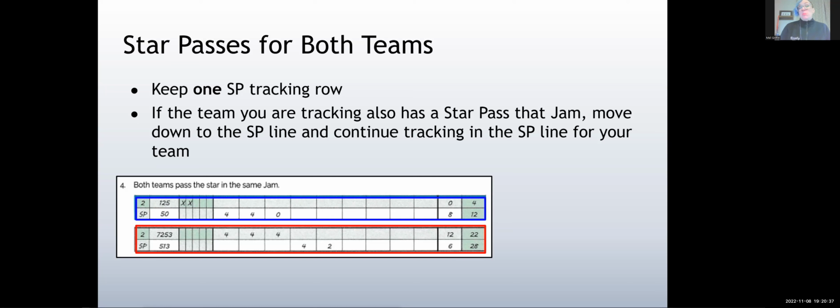and they have lead, but then they lose lead right away, and they transfer the star to blue 50. Now, at that point, that's when red puts the SP in that next line too. But for whatever reason, it looks like in this instance, red 7253, maybe they got a penalty, or they're stuck in the pack.